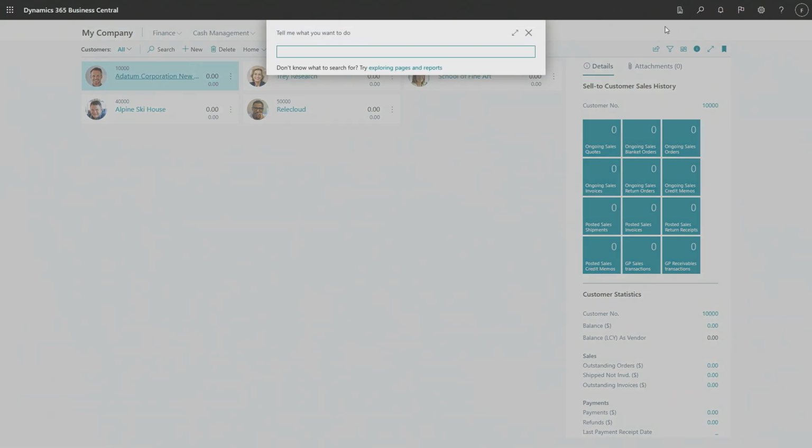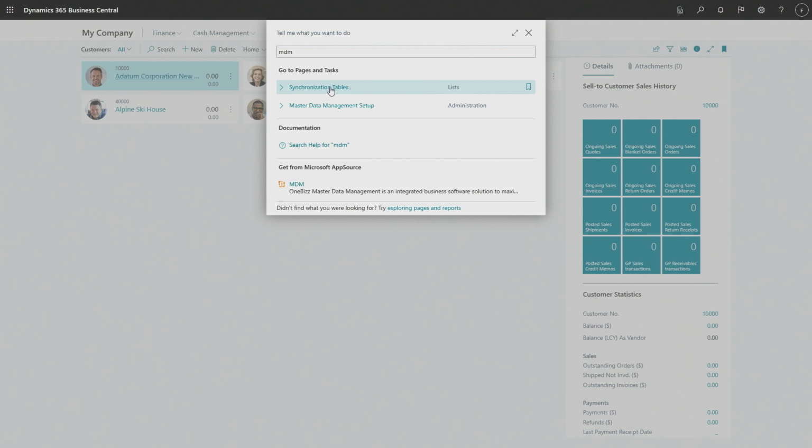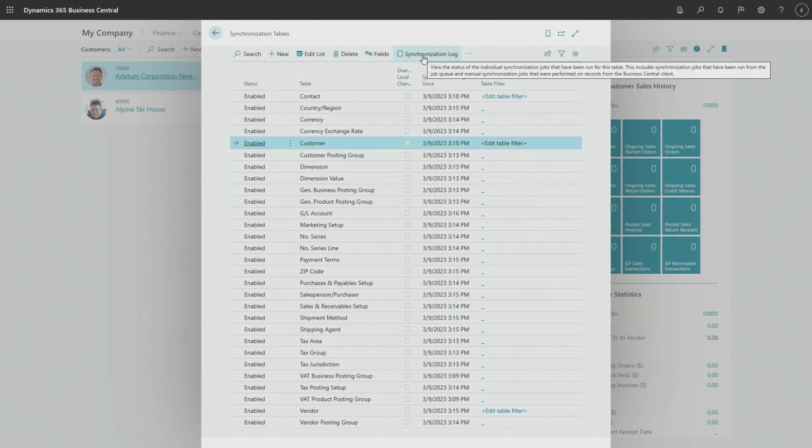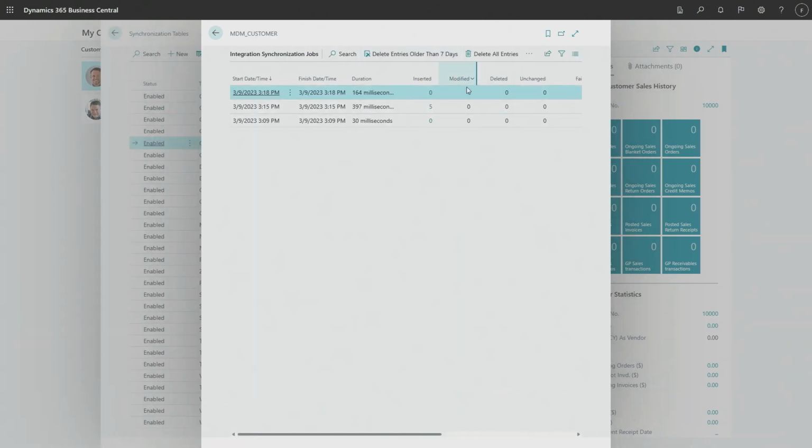To view a bit more what happened, you can type in the feature shortcut MDM, or you can just type synchronization tables. Here you can see that synchronization log that we were viewing while initial synchronization was running. You can look at it from here. You can select the customer table here and choose the action synchronization log. And you will see that the one customer was modified. That is the one that changed in the source company, and it got a new name.